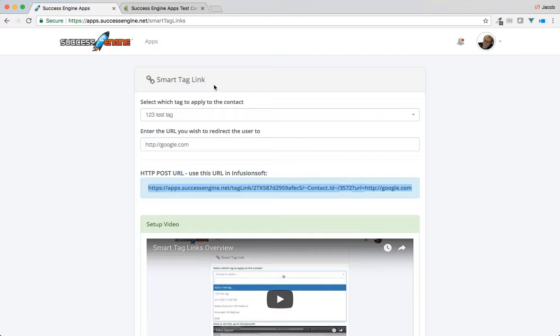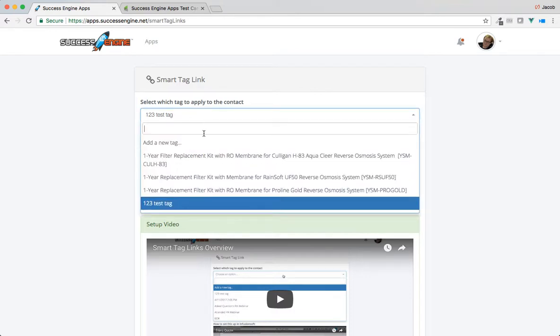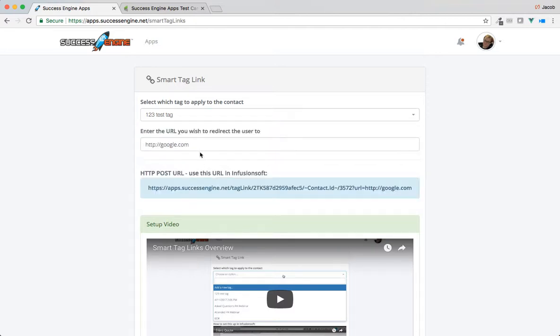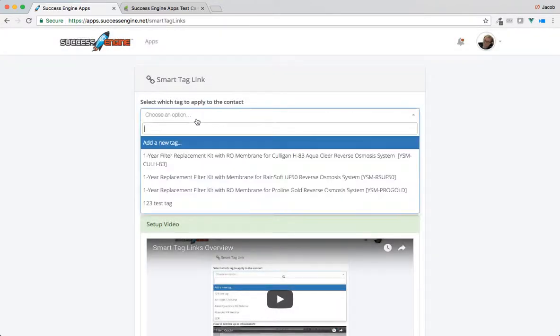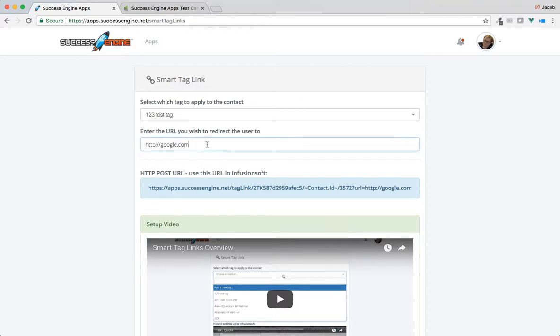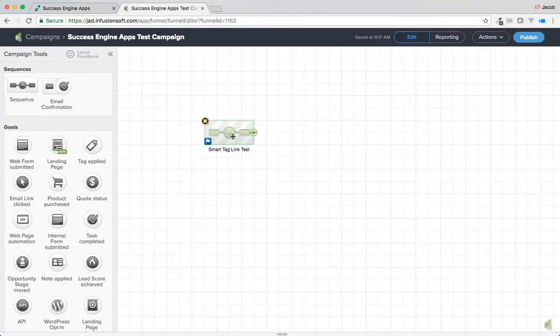But with using the Smart Tag Link app, you can get around that and set up notification emails. So really quick, I'm just going to run you through how you can set that up. Right here, the first option is you need to select what tag you want to apply to the contact. So we'll just do that one. Also note you can add a new tag with this first option. That'll add the tag to your Infusionsoft app. And then you just plug in the URL you want to take the person to after they click this link. So I just put in google.com there, and then I can copy this generated URL down below and go over to Infusionsoft to set this up in the email.